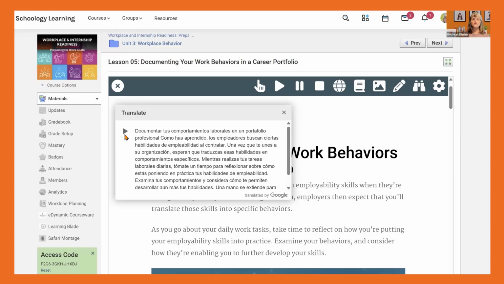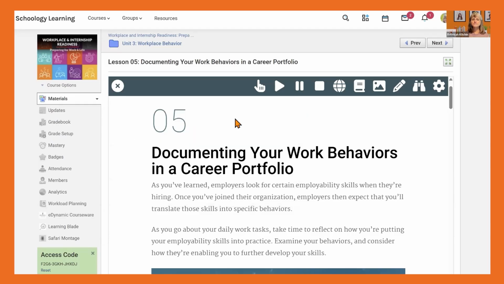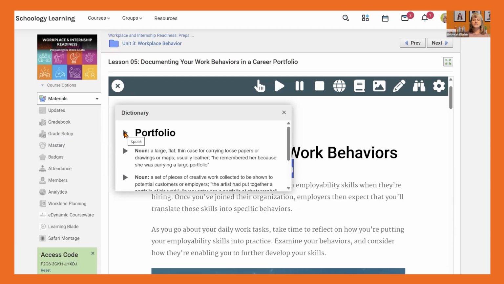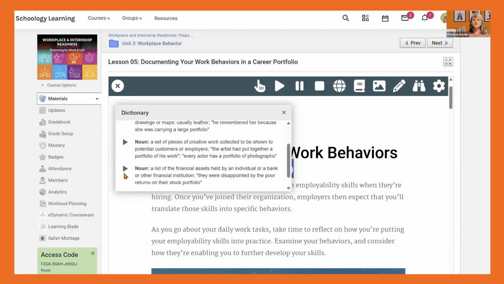Some languages you're only going to see the written translation, but if you see that arrow, that will mean that the audio is also available. The next tool is the dictionary. If I highlight a word and then click dictionary, it's going to give me the pronunciation of the word, and then also I can play the different definitions.